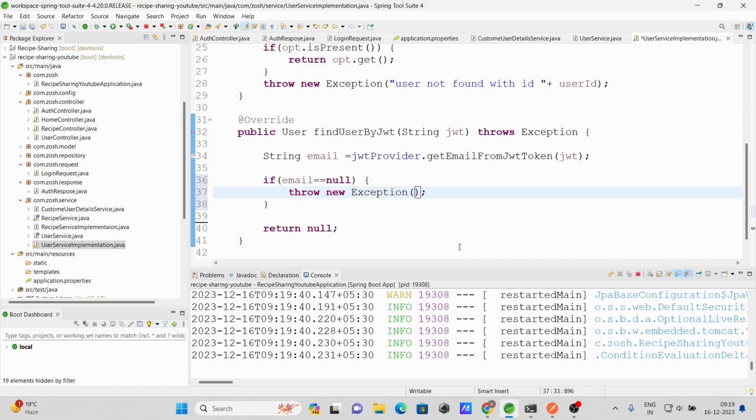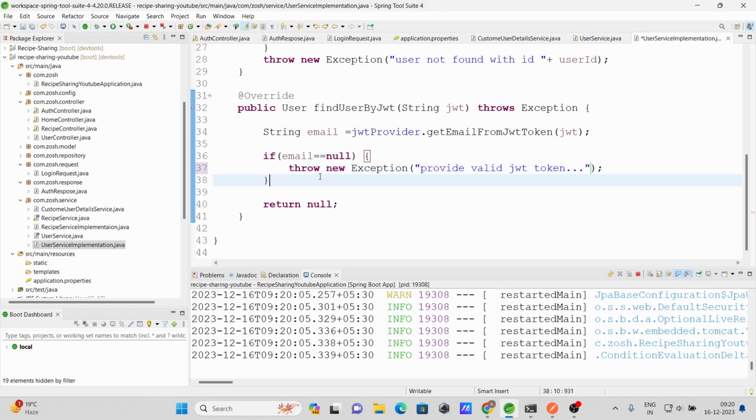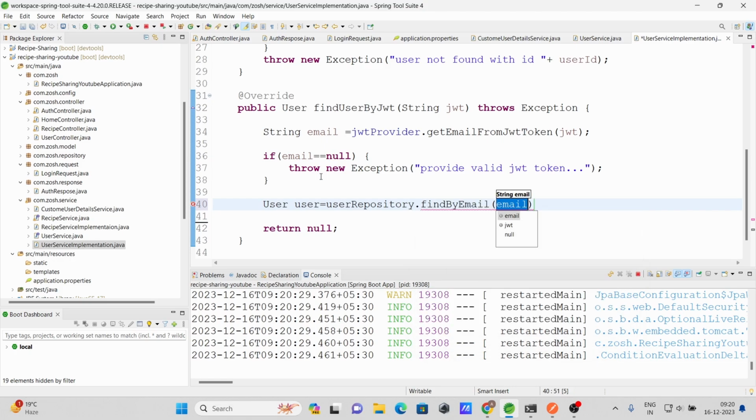Okay, of course if we do not find an email in this JWT, then there is a problem with the JWT. So we need to throw an exception like provide a valid email, provide a valid token, valid JWT token. Okay, and if it is not null, then we'll find the user by using this email. So we have one method inside the user repository, findByEmail.